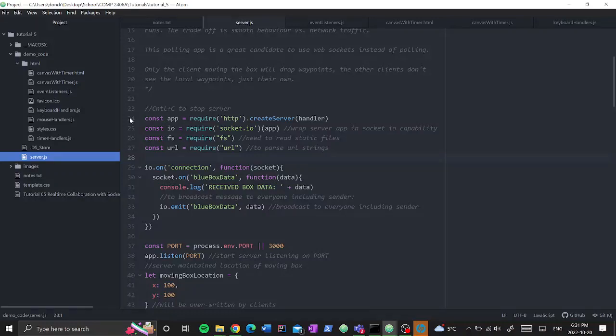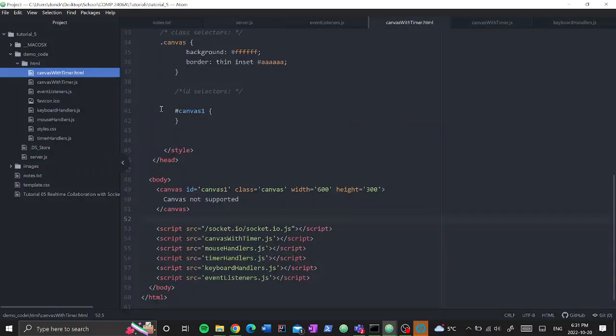We've also added in the HTML file right here, the canvas with timer.html, the socket.io script. And we put it above all the other scripts just because they need to recognize socket.io as they run or process themselves.